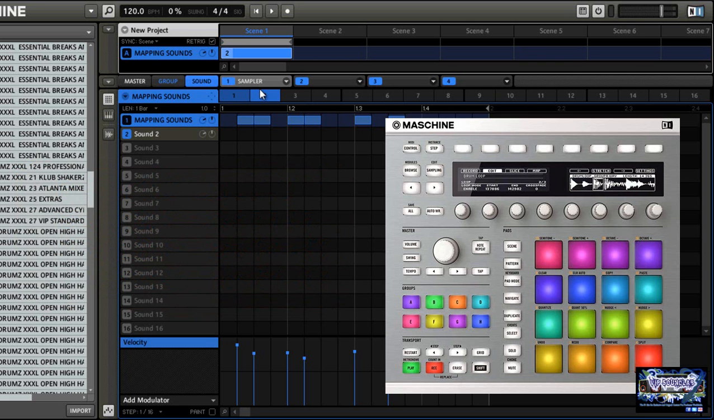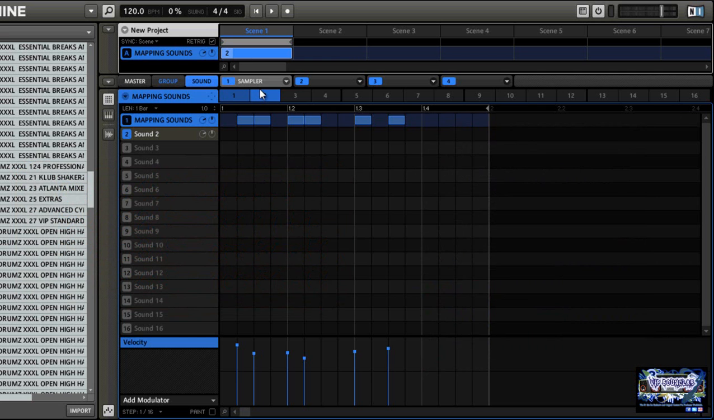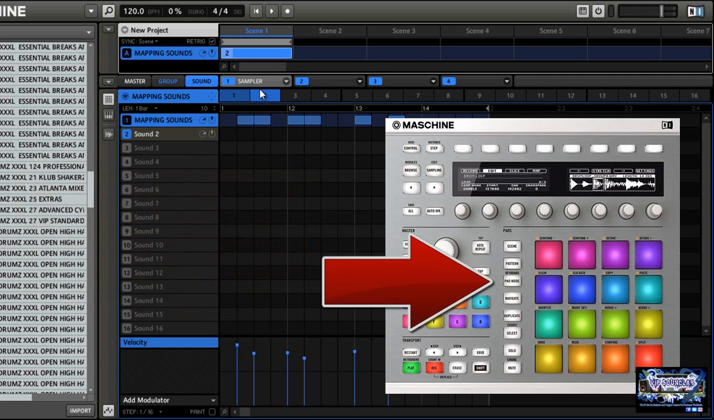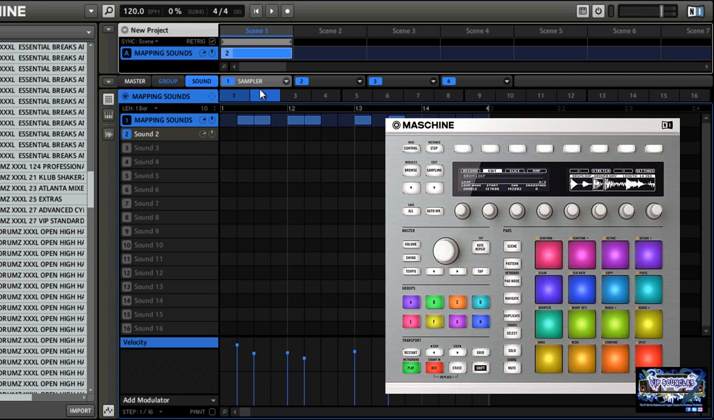So on your hardware controller, the first thing to do to get it going, I would say, is press pad mode first. Make sure you have the pad mode key selected. I like to use the fixed velocity button just because it triggers my sounds as loud as they can be, so I don't have to kill my Maschine pads. Pad failure is not an option for me. I like to keep my pads crisp.